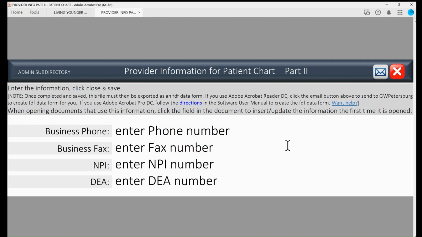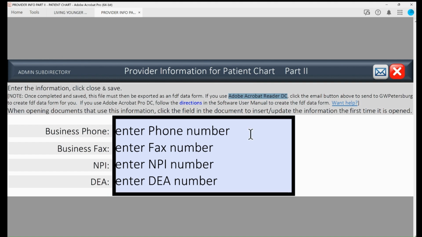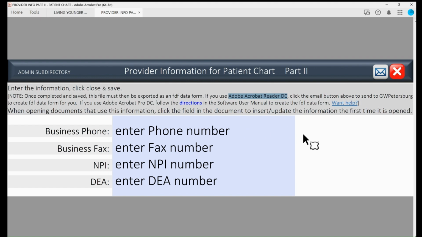And when you're finished, this data needs to be converted into an FDF data form for final use. If you are currently a user of the Adobe Acrobat Reader DC application, you'll need to email this form back to Living Younger, where we will do the conversion for you rapidly and immediately return it. To do so, you'll click the Mail envelope icon in the top right, which will attach this document to an email to send to us.